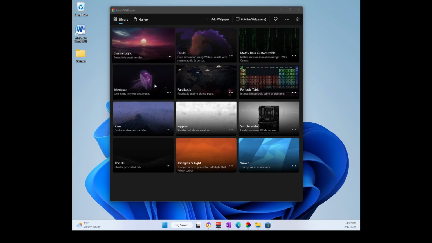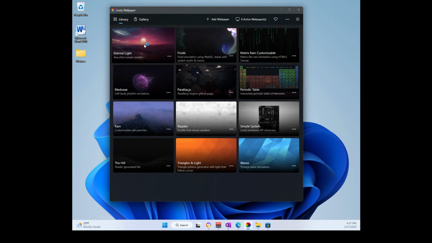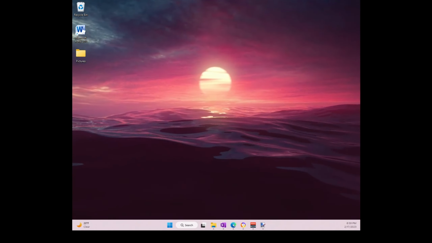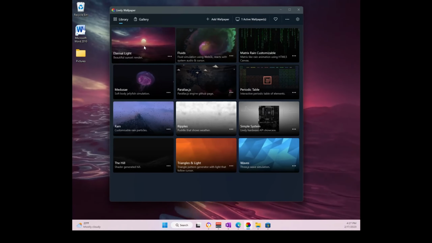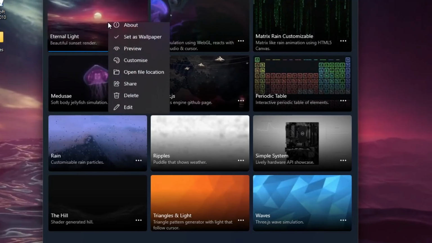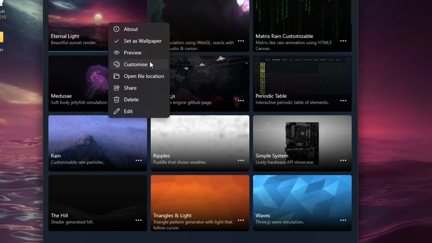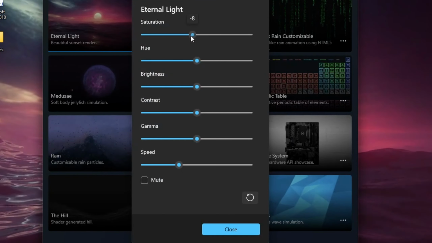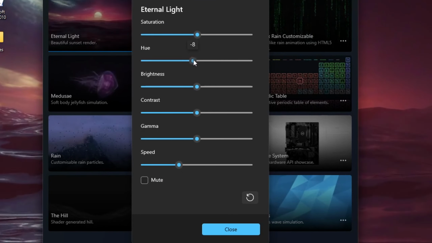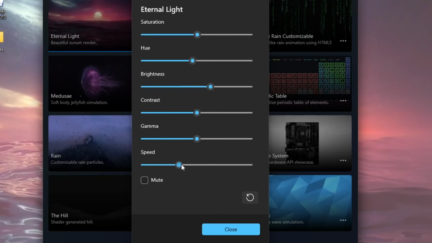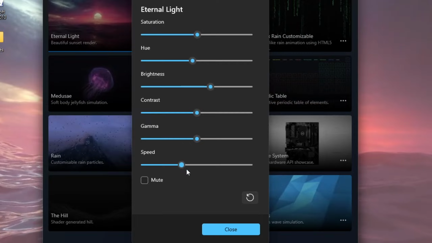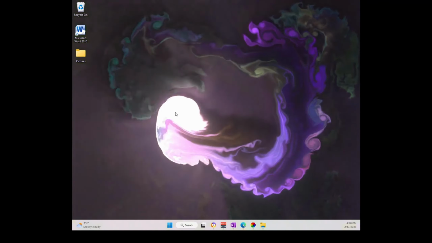To apply one of the animated backgrounds, you simply click on it. You can also right-click on a background and you can customize it. Here, for example, I could set the saturation, the hue, the brightness, the contrast, the gamma, and the speed as well. Each background offers its own set of customization. Some of the backgrounds even interact with your mouse movement.